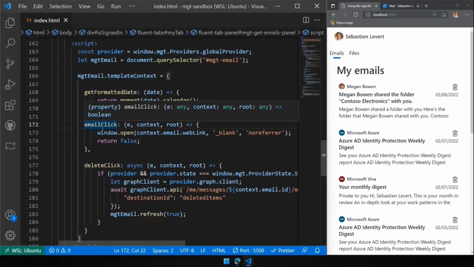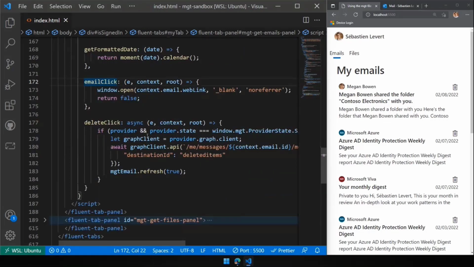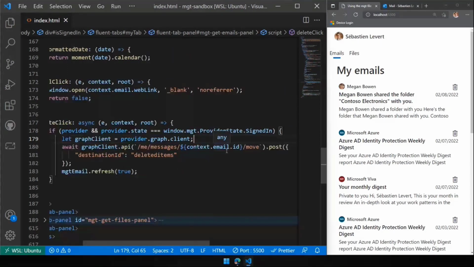And on delete, I will be able to get an instance of my provider, the provider being the authenticated Graph client that we have somewhere in MGT, and I will be able to use it to perform some activities on Graph. In that case, I will be able to post a move of the item. Actually, when you delete something in Outlook, you're moving it to the deleted items folder. So that's what we're going to do here. Afterwards, we're going to refresh the UI so it refreshes with the latest data and therefore removes the data that we just added.